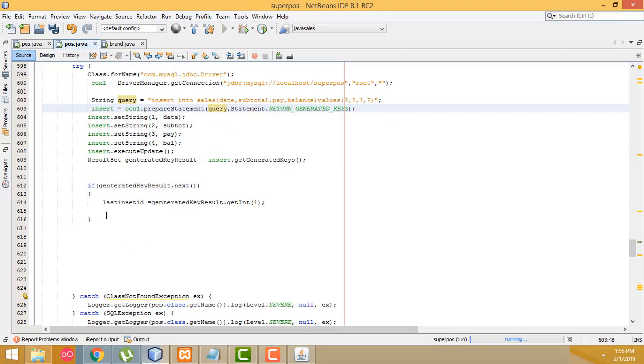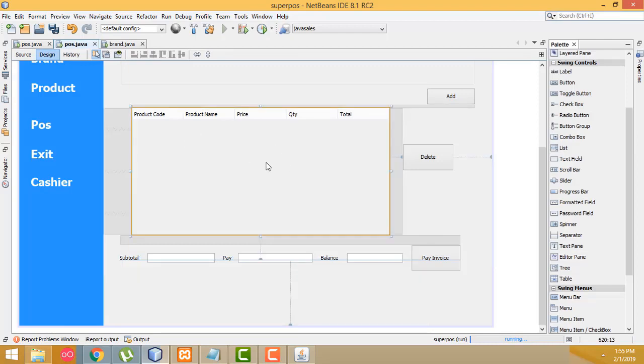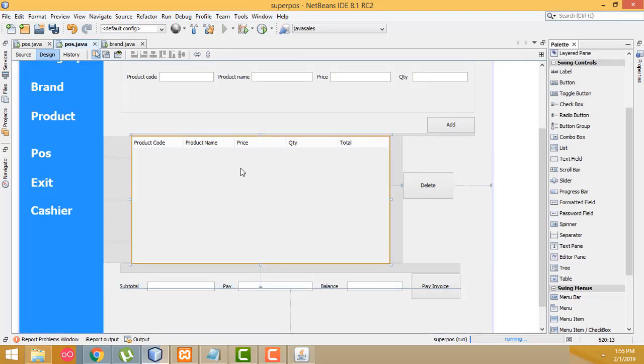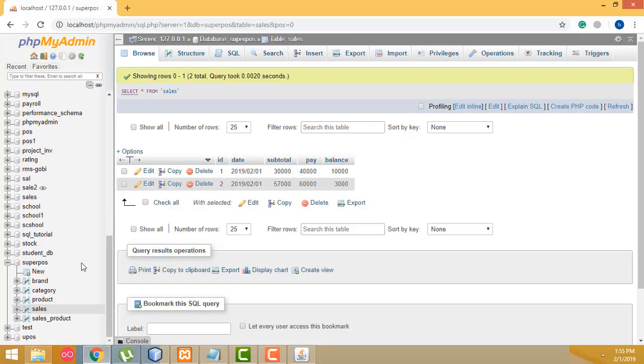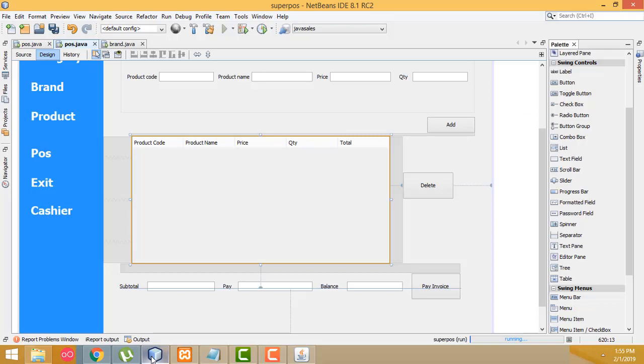Now after that I am going to write another insert query, to insert these table values and store them in this table. Which table? The sales product table. I am going to teach that in my next tutorial, because my video is so long.